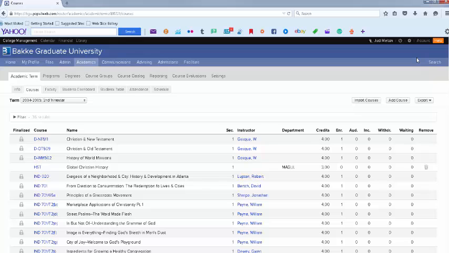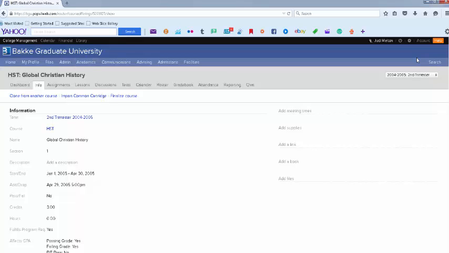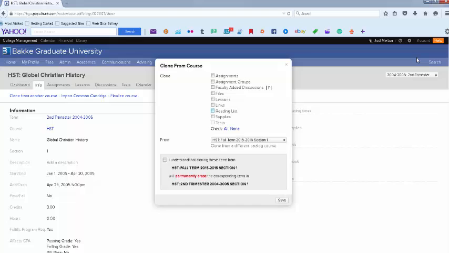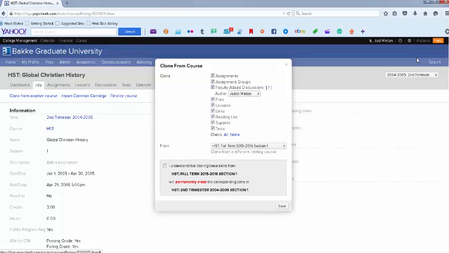So 2004-05 second trimester, and that was our old language in GradPro, our old system. So what I'm going to do is, first I'm going to copy stuff. So I go into the class. So I've just created this class, but I want to clone it from the history class that's going on right now. So I click on this clone from another class, and I want to click all of these things: assignments, assignment groups, discussions, files, links, all that kind of stuff.